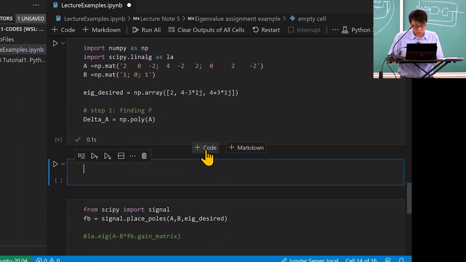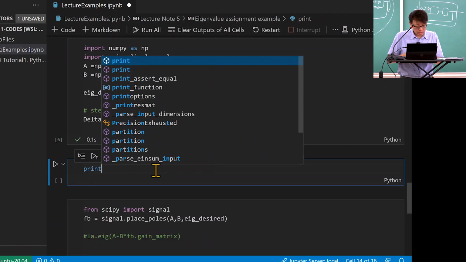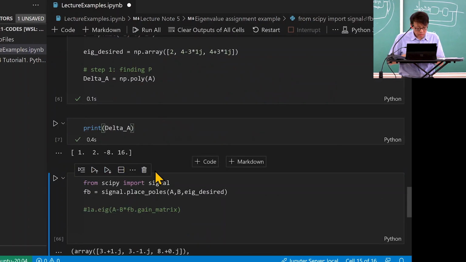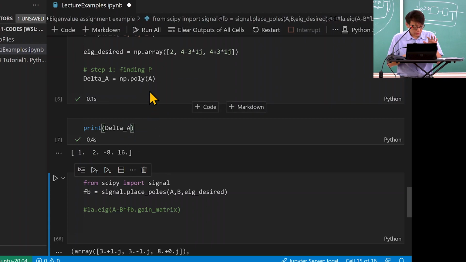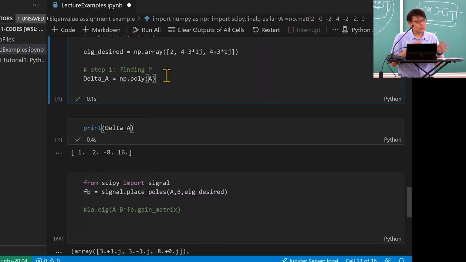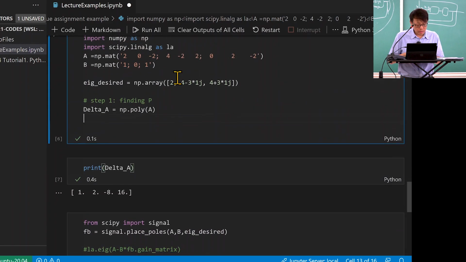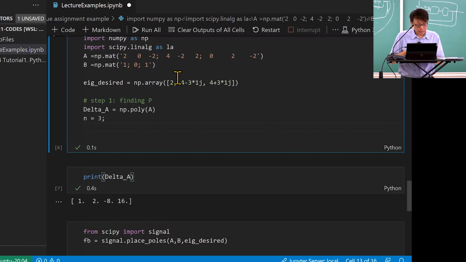Let's print delta A. It's just the coefficients of the polynomial, by the way. All right, that's what this means. MATLAB has poly, which is the same thing. NumPy's poly is the same thing as MATLAB's poly. I would say slightly different, but it serves roughly the same purpose. And n is 3. Okay, that's our dimension.